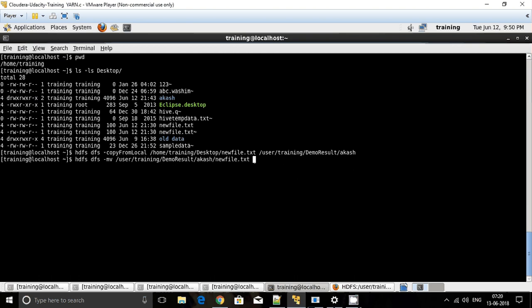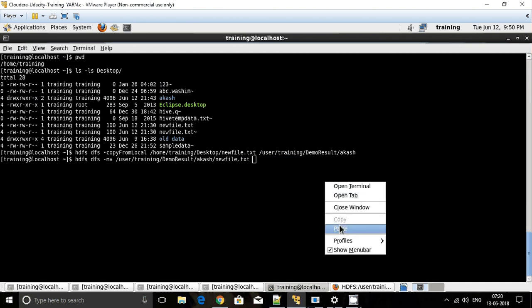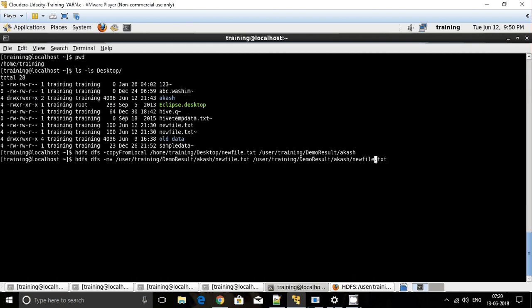So obviously my location will be same. My location was user training demo result akash new file.txt. So I just want to change the name to new file one.txt, correct? So I'm simply copying it once again and pasting it. I'll change the name only. Say for example 111 I'm giving, that's for example, and you see what happens. So basically once again it is giving no error.